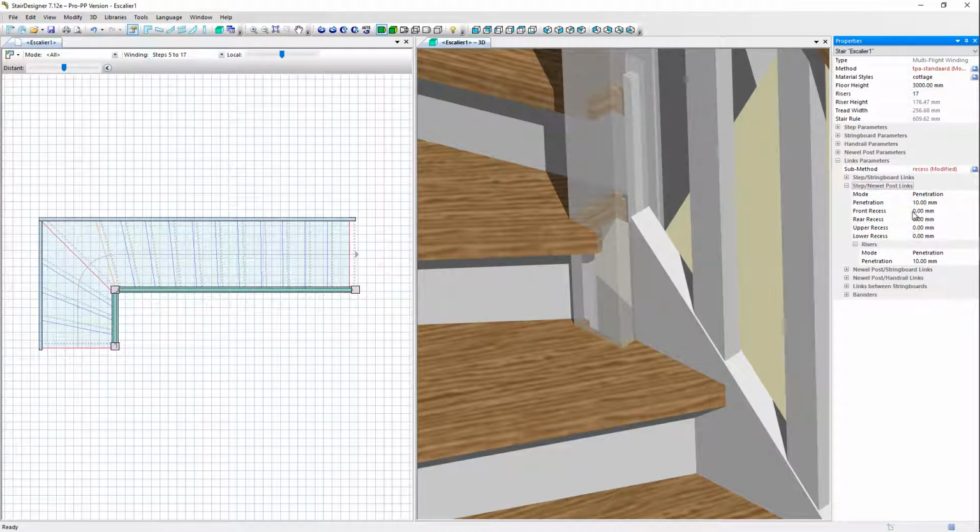So let's go back to that link parameter and open the step Newel post link. We are going to change some values and see how it reacts on the stair. Penetration of the step here, I can change, for example, to 25 millimeter. That shows immediately here in the 3D view that the penetration has been set to 25 millimeter for all steps. I will put it back to 10 millimeter.